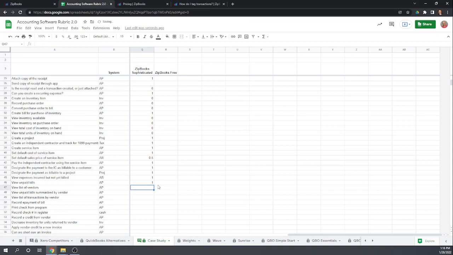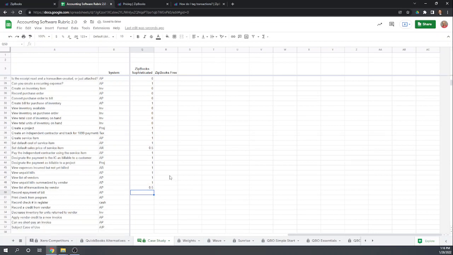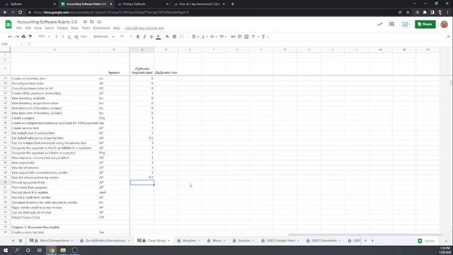View unpaid bills, view vendors, unpaid bills by vendor, transactions by vendor. I'm only going to give half a point because it doesn't allow you to see all of the transactions. Expenses that are entered directly, not through the bill payment, you won't be able to see anywhere. Okay.